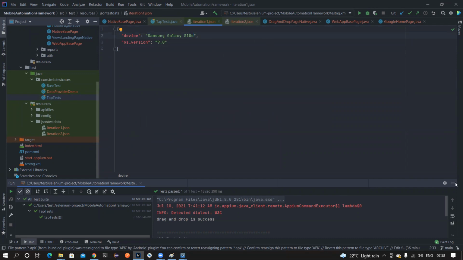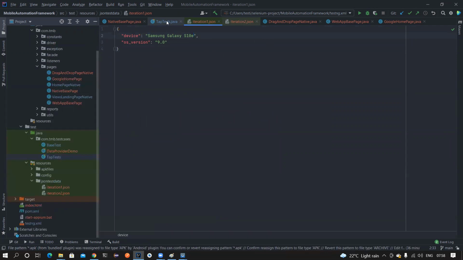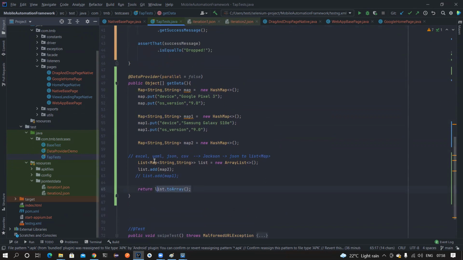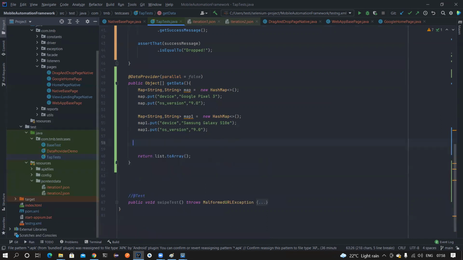Okay, we need to read these. At the end of the day, what we need to do is read them and store them in a map. Once you get the map, you just need to add it into a list, and then you can return it as an array. Again, guys, there is no need to add it to the list first. We can directly return it as an array. How can we do that? This is for simple understanding that I have given, so that you can easily understand.